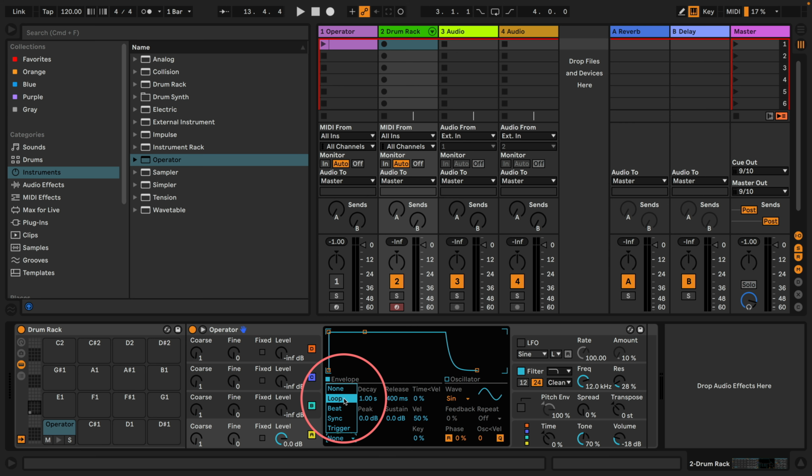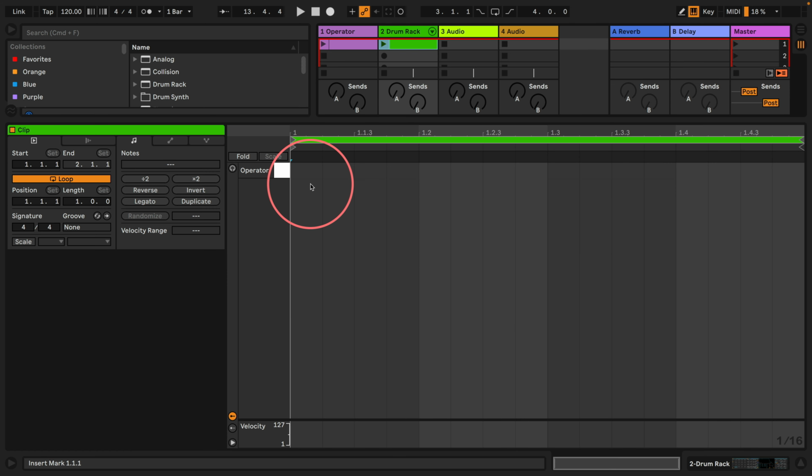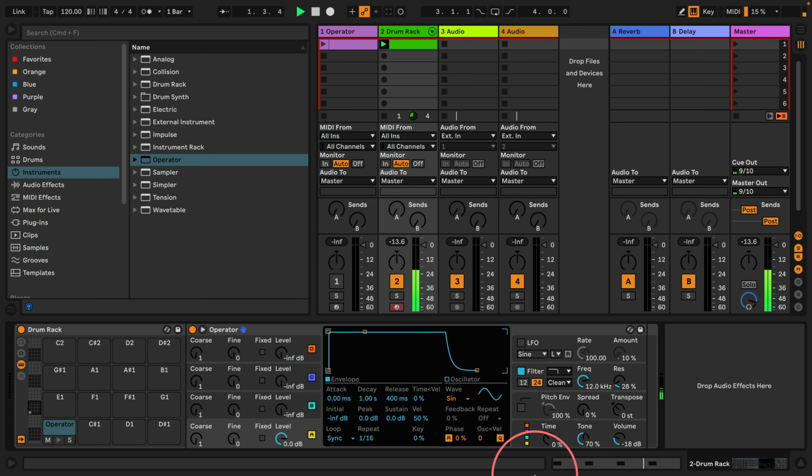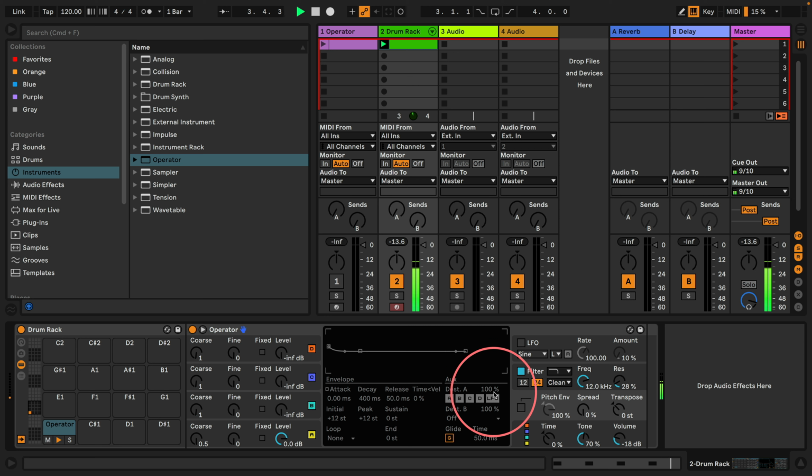There are different types of looping. There's loop, which is just free form. There's beat, which I think is when a note is triggered, then the looping is synced. And then there's sync, which I think regardless of when the note is triggered, it's synced to the transport. So I'll go with sync and see what we can come up with. I'm just going to program in a simple sort of kick drum thing. Let's see if I can make a kick drum.